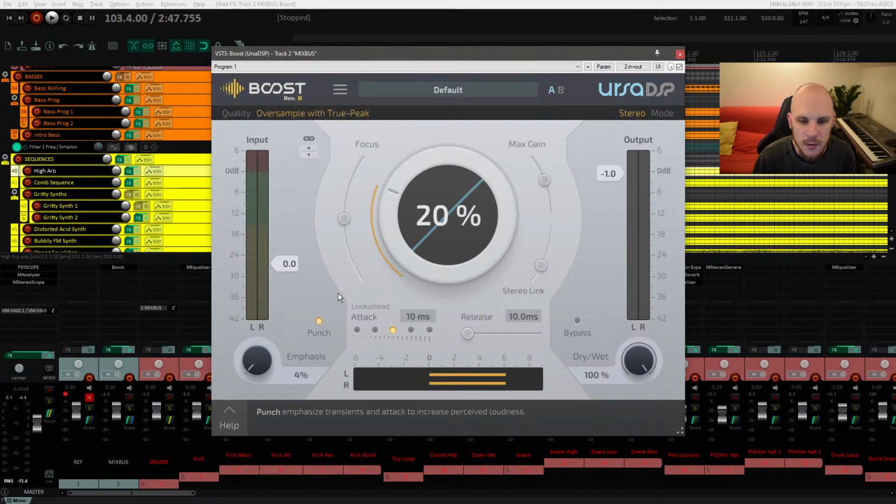Oversample with True Peak is a very good option. It has this focus knob, which is very, very interesting. It really changes the characteristics of the limiter. This focuses the limiter more towards the stuff in between the transients, and this focuses the limiter fully on the transient. So now it's working like a classic brick wall limiter. And this is kind of just your input gain here.